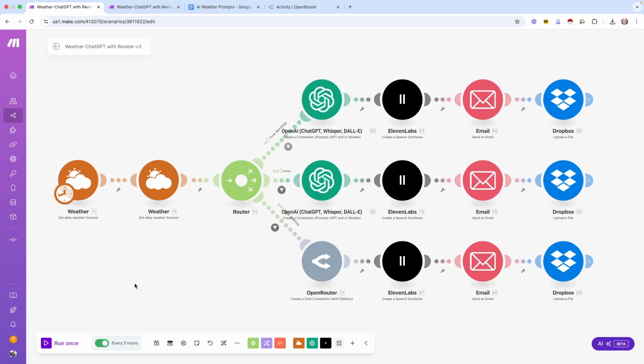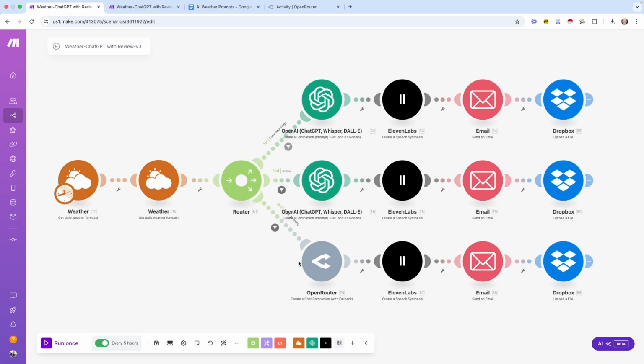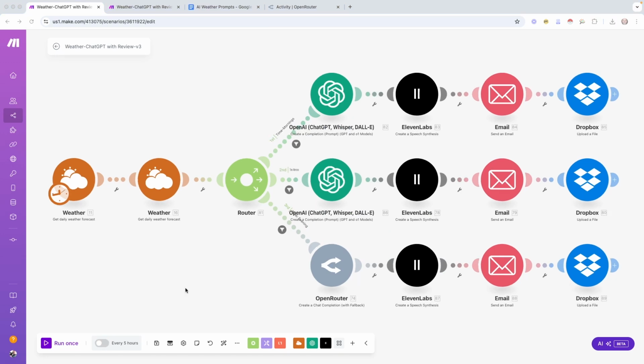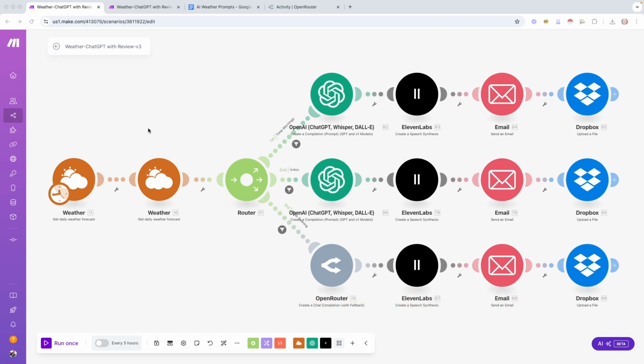And once again, all that means is it is going to pull the weather and then based on your time filter, send it along the appropriate path. And if you're on a free plan, something you have to be very cognizant of is something called operations, because Make.com generously gives you 1,000 free operations per month. But what the heck does that mean? Well, each time one of these modules is triggered during a workflow, that is an operation.